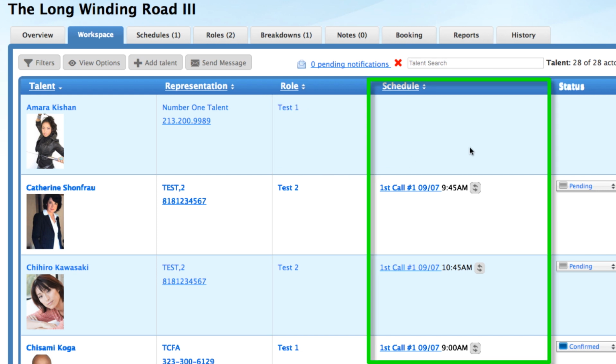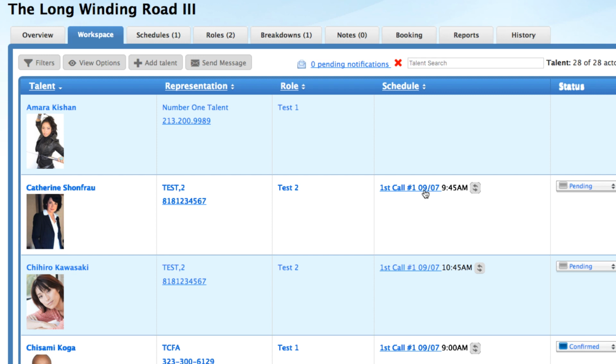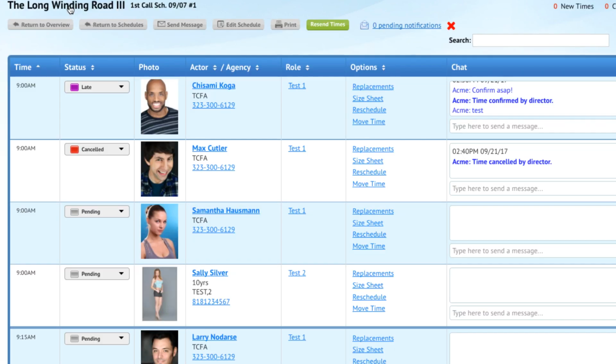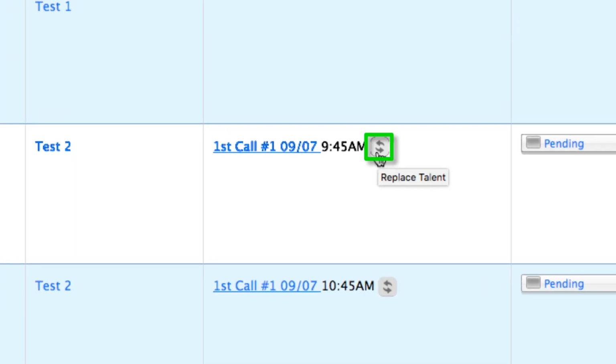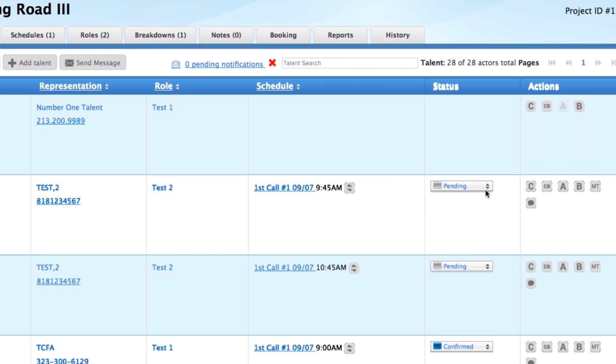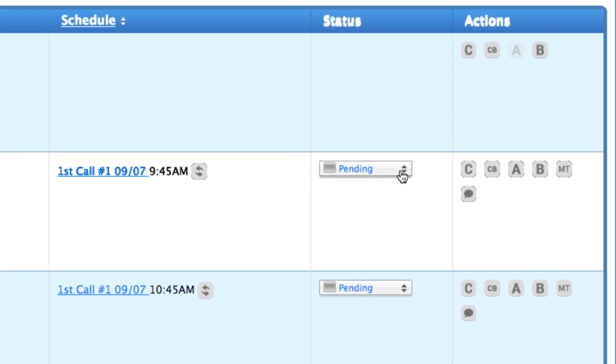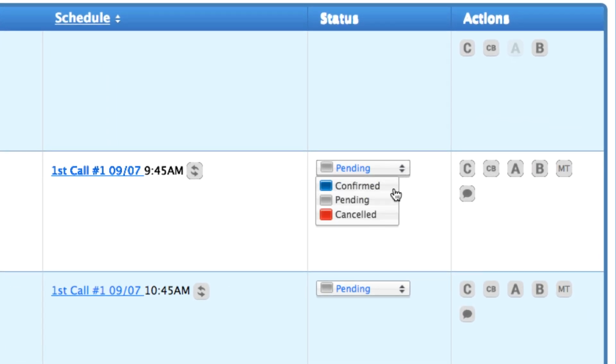The Schedules column provides the schedule data for any schedules associated with the project. If a talent is attached to more than one schedule, each schedule that they are associated with will be listed in this column, which can be linked to view those individual schedules. The Replace Talent button will provide you with any available replacement options. The Status column will update when the talent or agent cancels or confirms their audition time. It also provides you with an override to confirm or cancel on their behalf if needed.